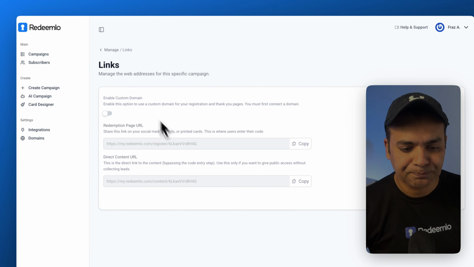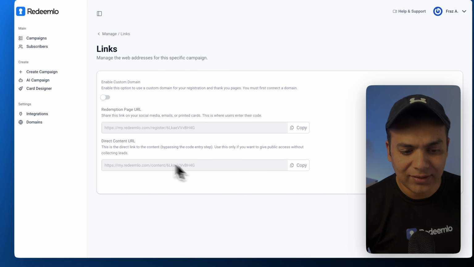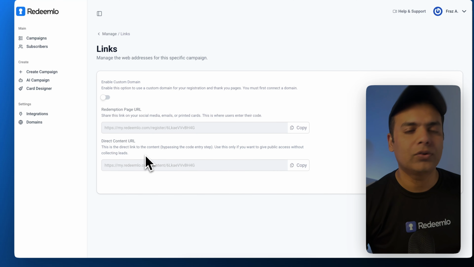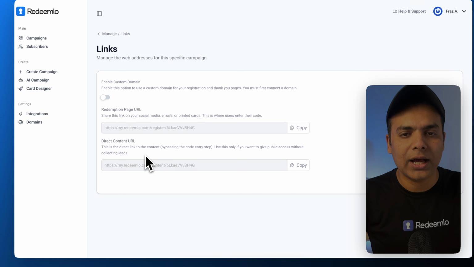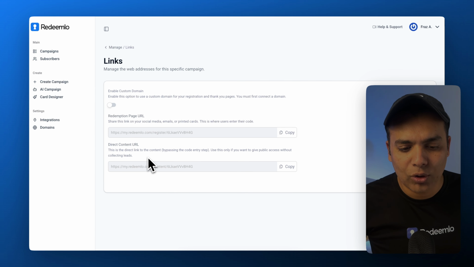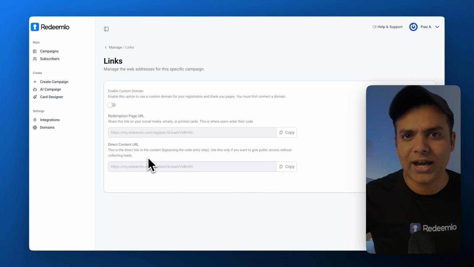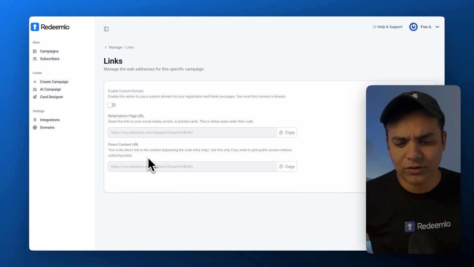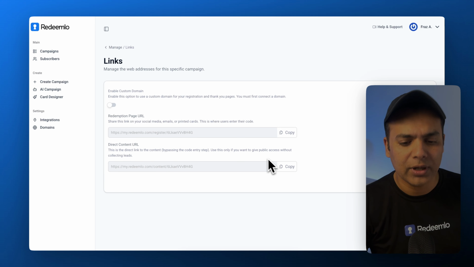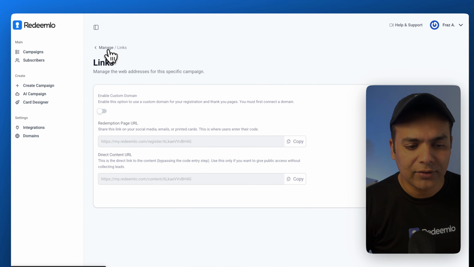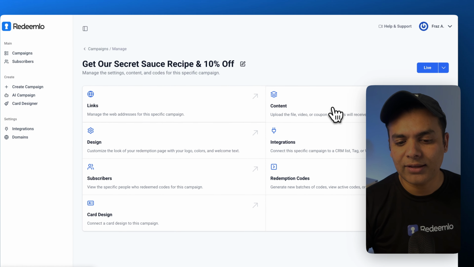So let's go back. And this is the content URL. Whatever content you have added inside this Redeemlo campaign, maybe someone is asking for the content URL inside your help desk or something, you can copy from here and give them. Let's go back to the manage, and the second part is content.